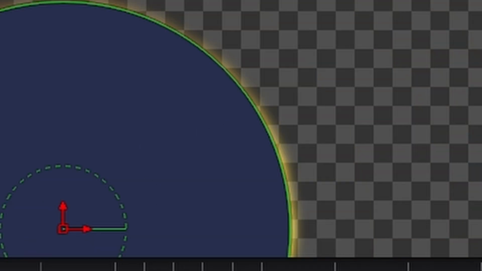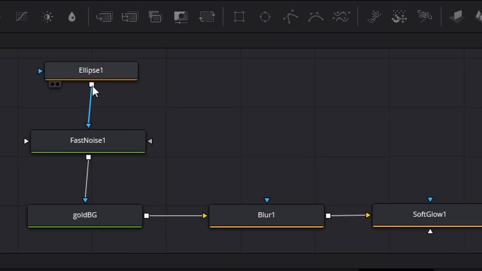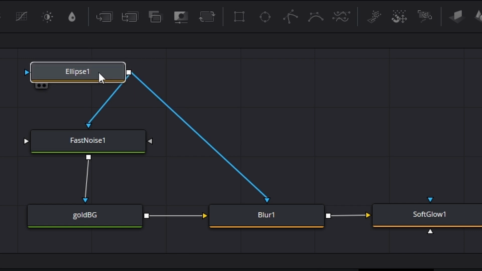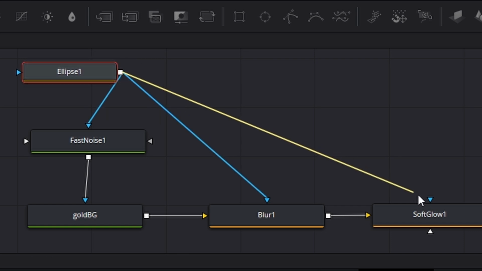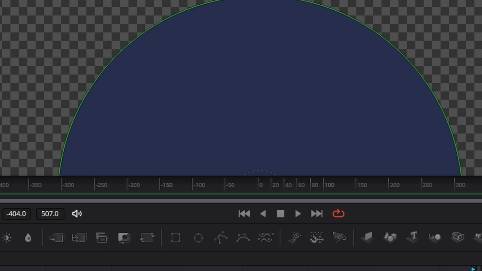Now it's pretty cool, but I don't like it's looking a bit too sunnish around the edges there. So how we fix that is if you come across to the ellipse, just drag this to the blue input on the blur and drag this again into the blue input on the soft glow, and they're masks. Didn't take it there. Let's do that again. Like that. And what it's done is it's hardened it out and now we can't see it.